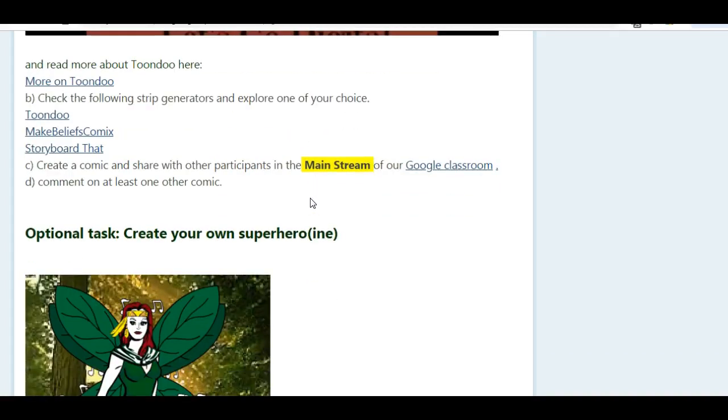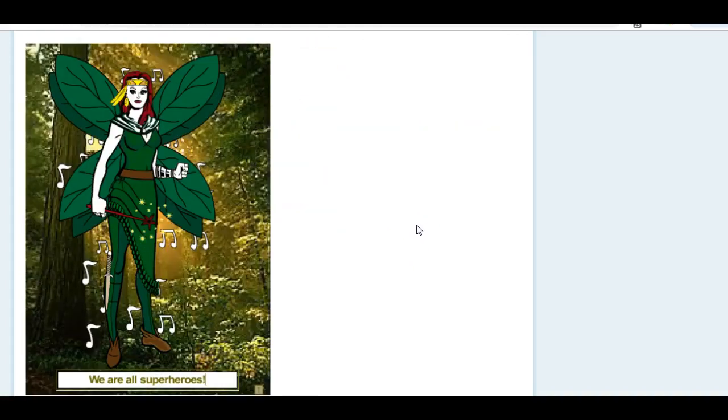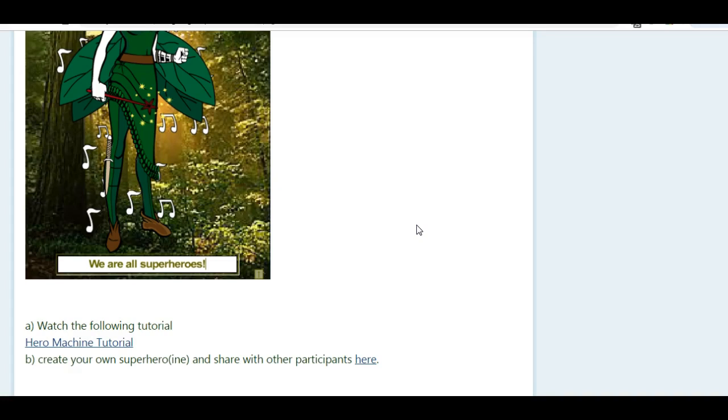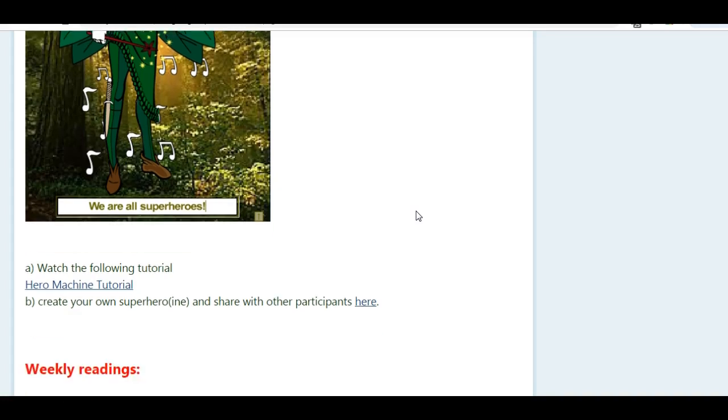An optional task: create your own superhero or superheroine. Why? Because we are all superheroes. And why else? Because there is this amazing little program called Hero Machine. I have to warn you, it is highly addictive. If you go there, you will be playing with it for a while. So the whole task is optional and can replace another creative task. So maybe, for example, you can share it instead of a comic.